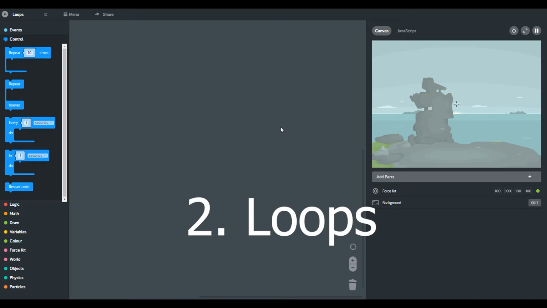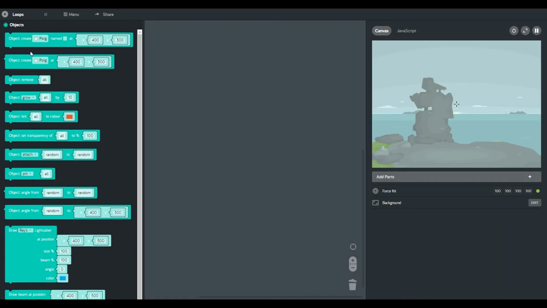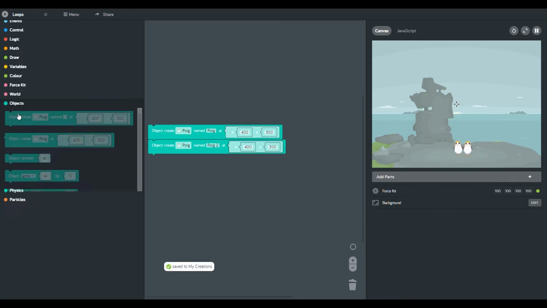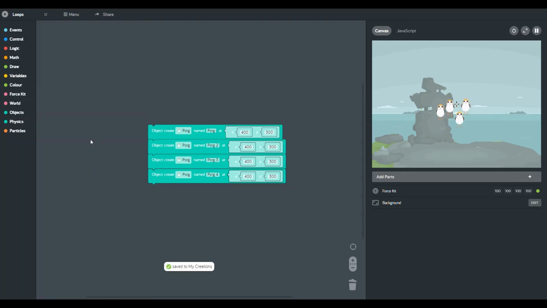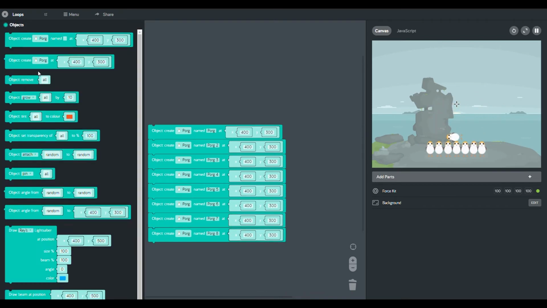Number 2, loops. Loops allow you to repeat code commands over and over again. In the Kano app, they're represented by these blue crocodile mouth looking blocks. Anything you want repeated, you put inside the block. Let's explore loops with this friendly porg. Now, you could just add many lines of code to add porgs one by one, but your code gets messy pretty quickly. That's where loops come in.